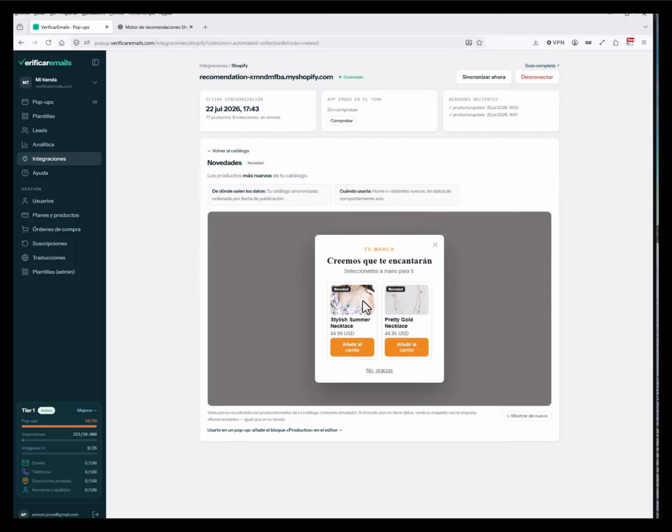What's interesting about all this? That everything is done completely automatically through the smart pop-up system and seamless synchronization with Shopify.